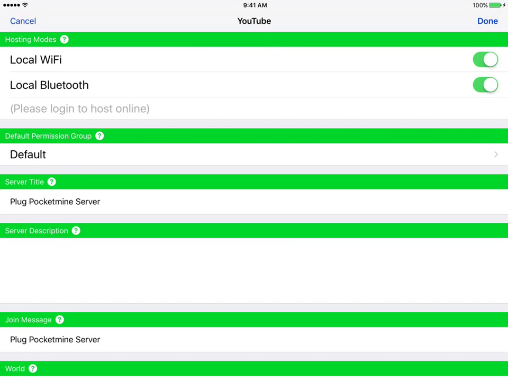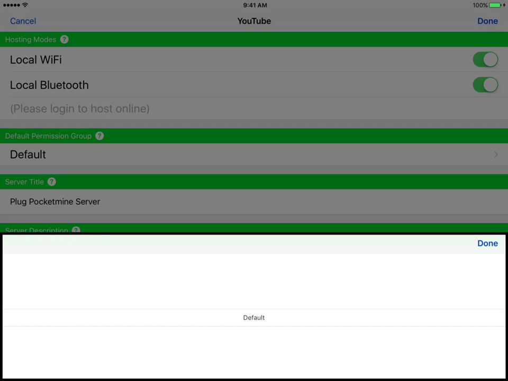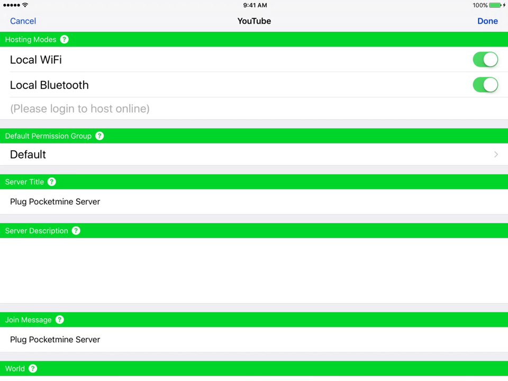So you're going to have some settings that it's going to ask you to choose from. And at the very top, local Wi-Fi, local Bluetooth. Keep that on so you can play with your friends on the same Wi-Fi with plugins. So it's better than just normal stuff. You can do permissions right there. I don't even know how to use that, so don't question me.